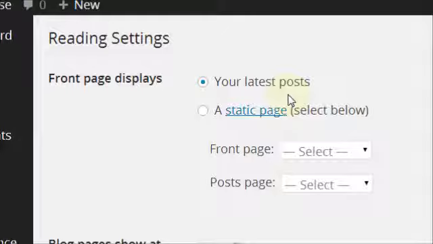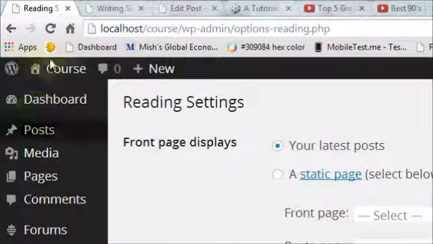But if you still want to have a blog on your website, you could just move your blog posts from the home page to a different page, and we'll take a look at how you can do that. Or if you're not blogging at all, then you can remove your blog posts from the whole website. So we'll take a look at that too.